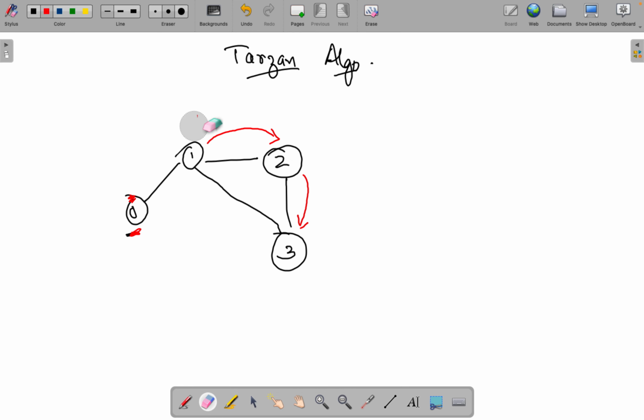Let's try running Tarjan's algorithm once for you and see how we are able to apply it. In this algorithm, there are two things, low and start. But I will show you a different way: low and ID, not start but ID.